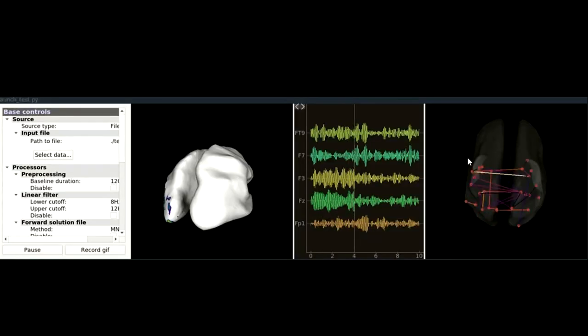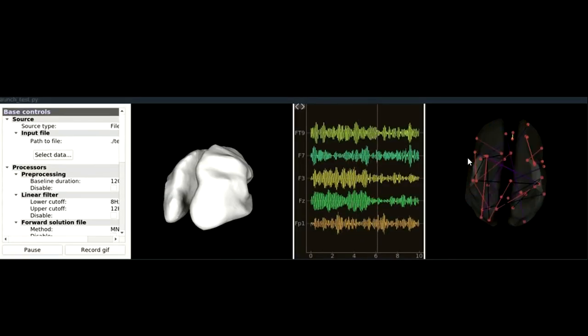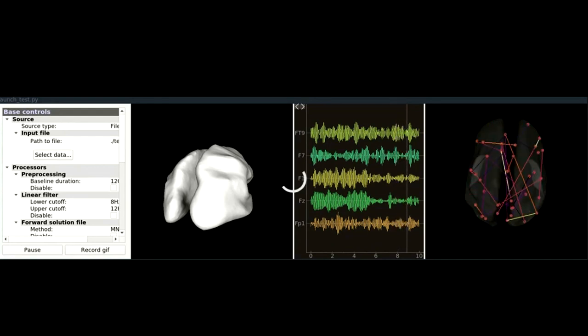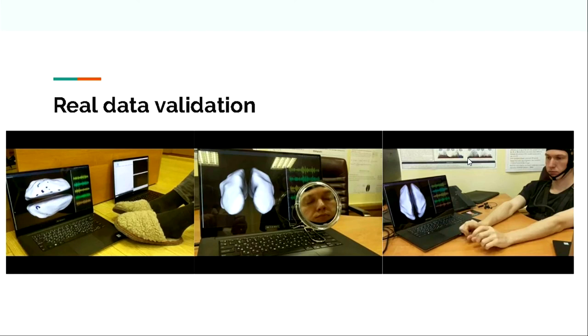Here is the short video showing how we went about the connectivity visualization and estimation. So basically here on the rightmost panel, I'm showing the all-to-all connectivity, which is computed in real time, showing the strongest connections.